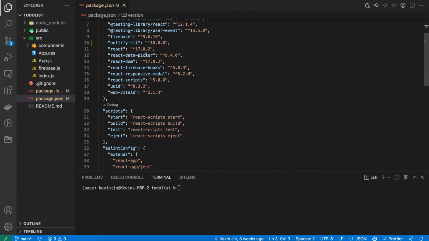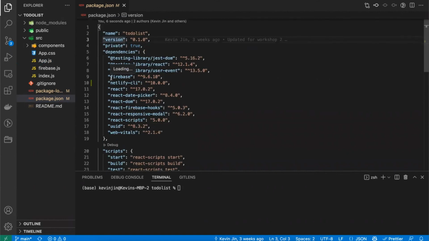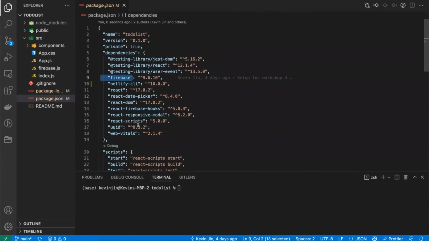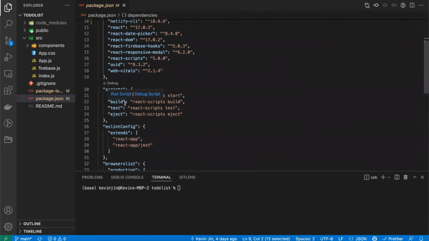You have all these different dependencies here. These are all the packages that we downloaded earlier. You'll see things like React Date Picker, Firebase, all these things. And then you'll also see we have scripts right here. When we did npm start, this would actually call react-scripts start and it would start our application. But here, in this case, we want to build an optimized version of our application for production.